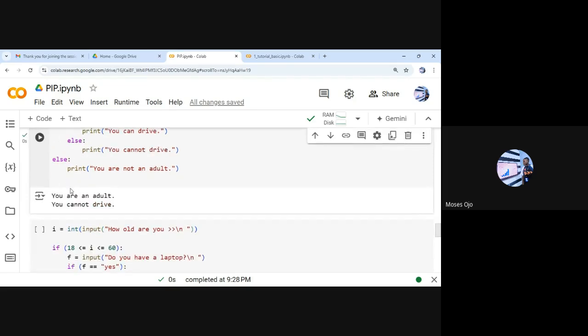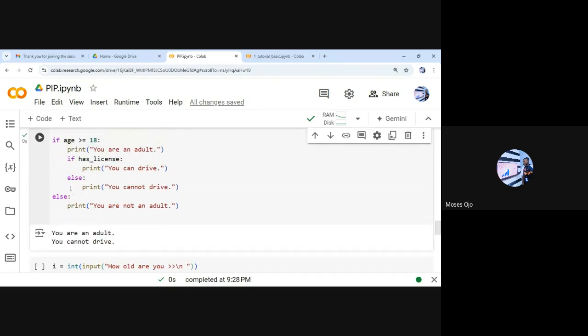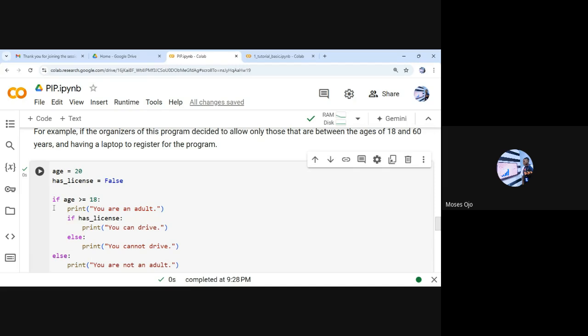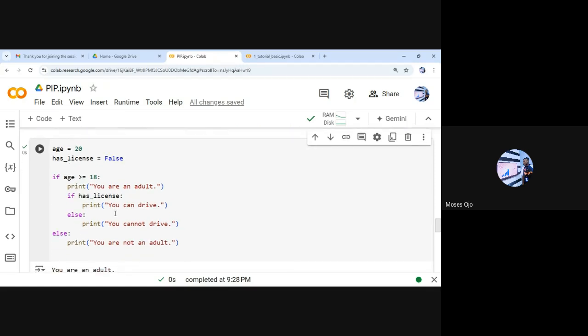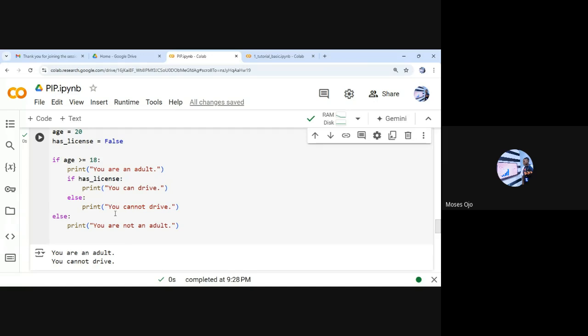And let's check the results. You are an adult. You cannot drive. So the first if statement was satisfied, which means you are an adult. Python will come here. Does this person have a license? Oh no. Python will leave this and come to the else, which is what prints "you cannot drive".